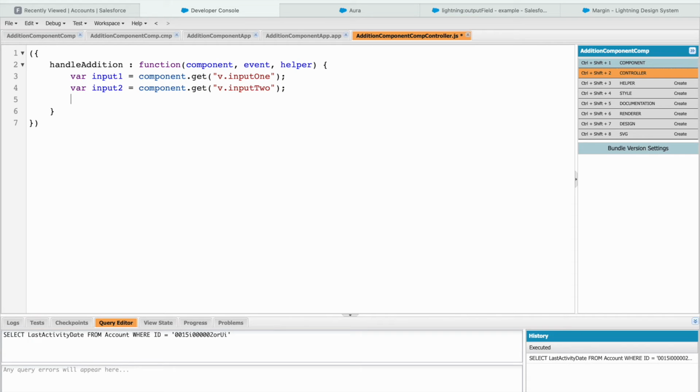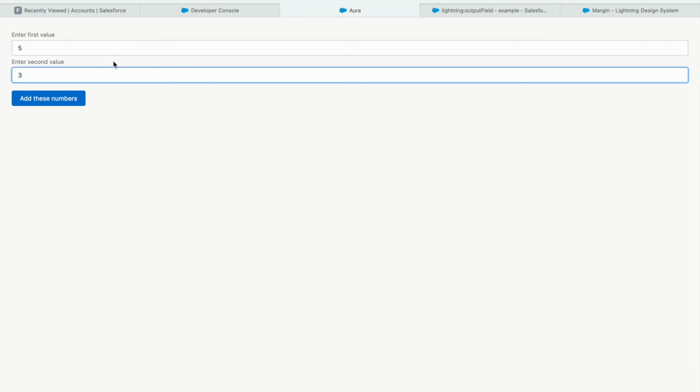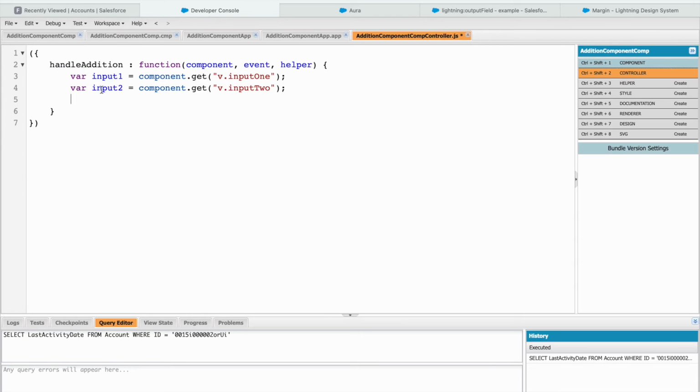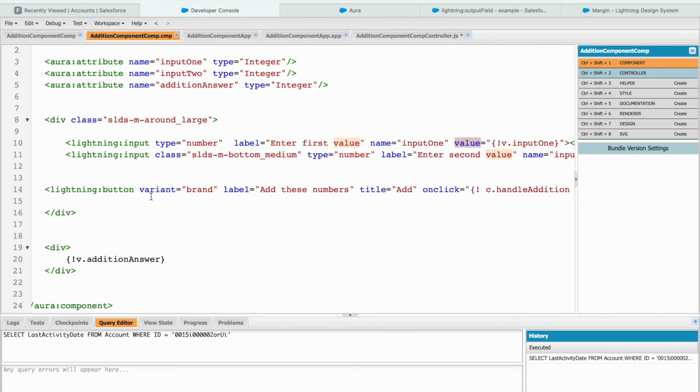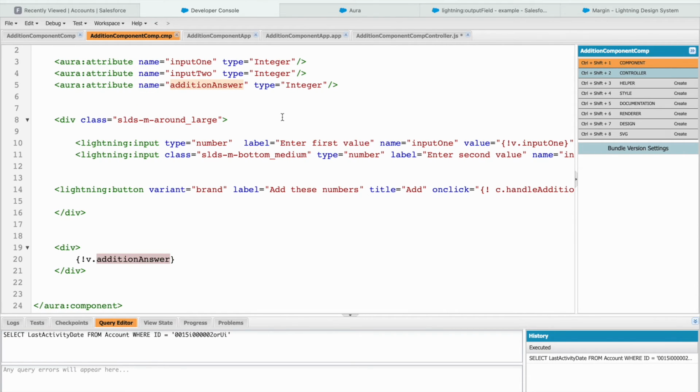Now if I click on that button, input1 and input2 will have the values that are given on the component in these 2 fields, right? And now I can say var finalAnswer is equal to input1 plus input2. Simple, right? And now what do I want to do? I want to send this information back to my component, to this variable here. How do I do it?